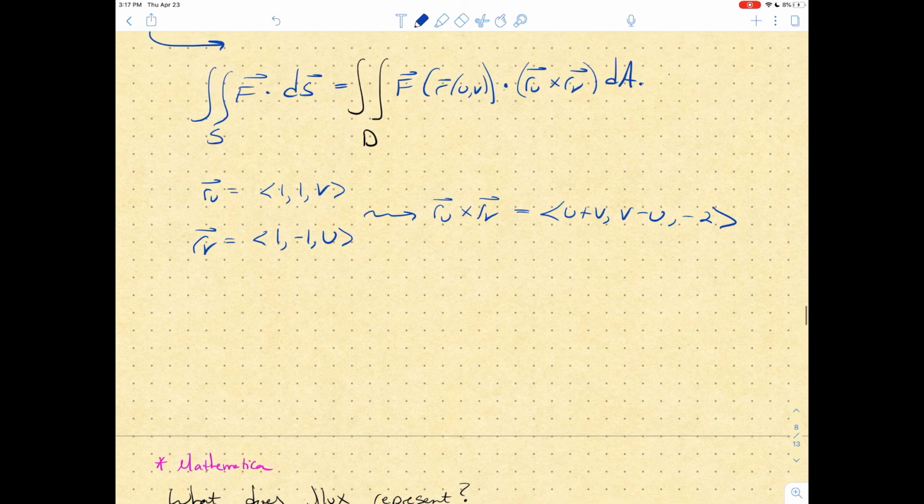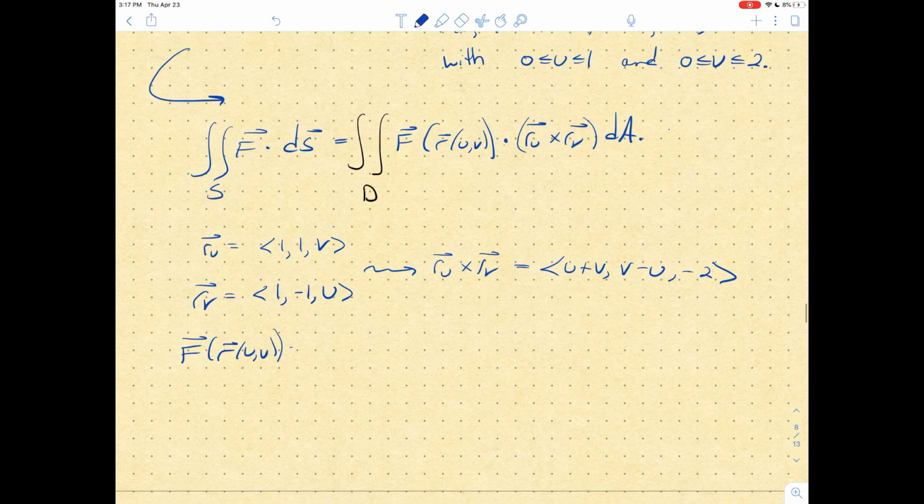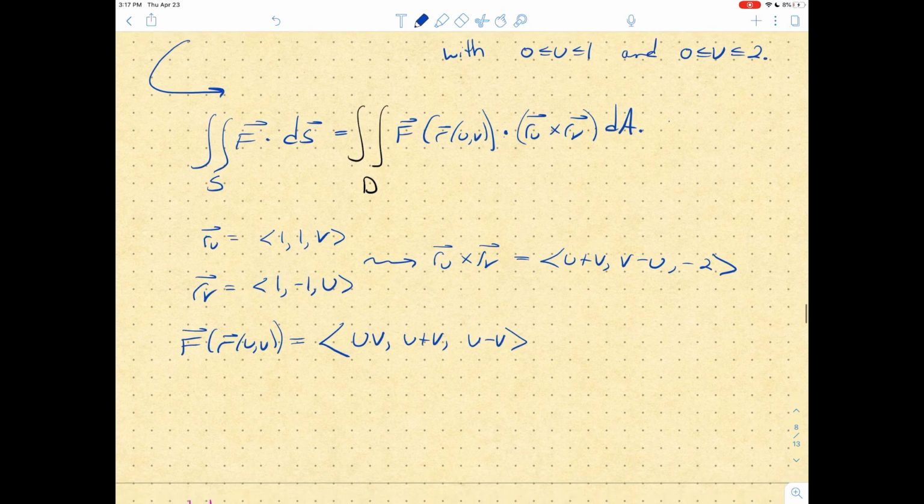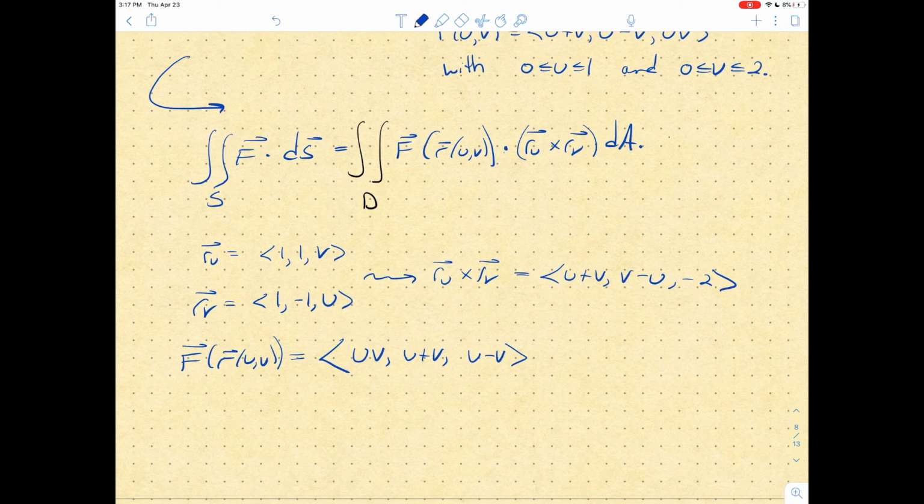Now F of r of u and v is pretty easy to write down. Let's do it separately just to make it clear. F is z, x, y, so I just plug in whatever the z component of r of u and v is, which is uv, and then I plug in the x component of r of u and v in the y component of F. That's kind of confusing. U plus v, and then I put u minus v in the z component. So that's what we end up with.